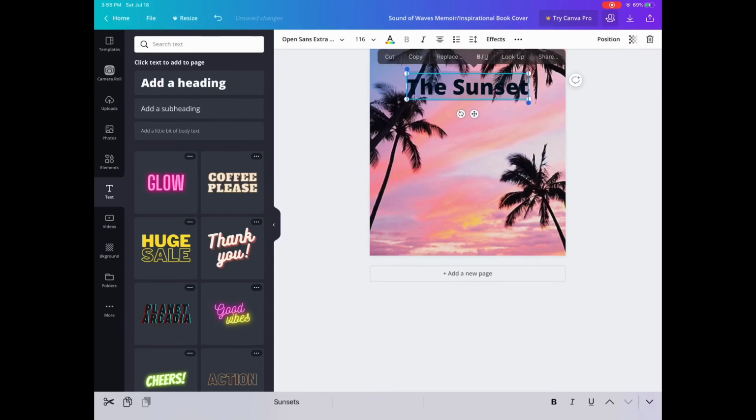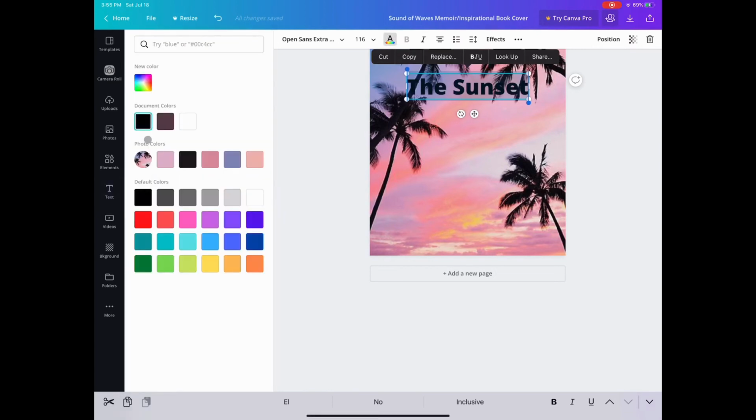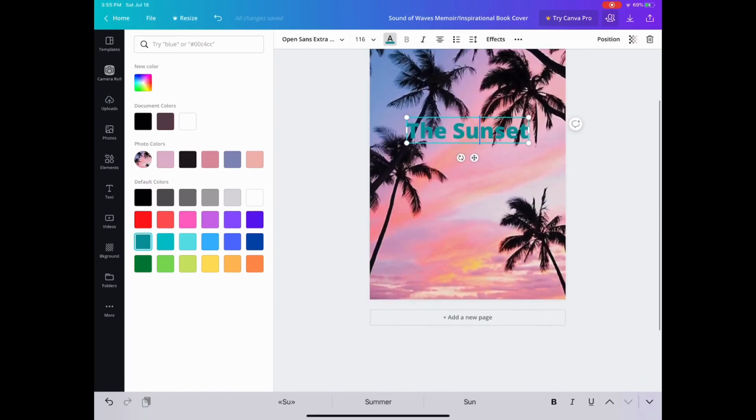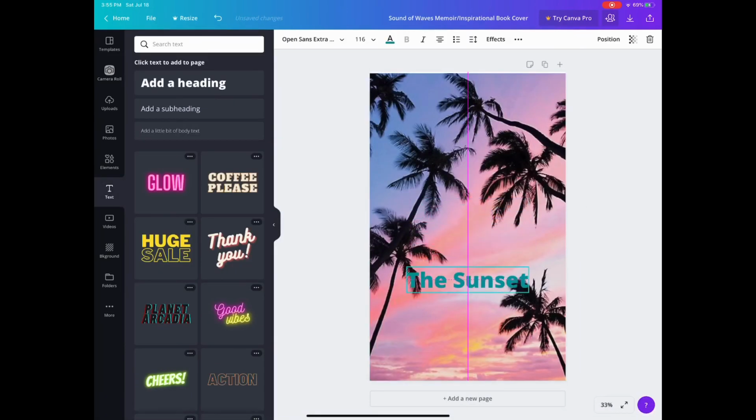Now you can change the color by selecting it, then going to the little A icon with a color bar. So now we can change the color to whichever one you want. And if we want to move it, we grab it and drag it to the bottom or wherever we want it to be. So let's say we want it to be there.